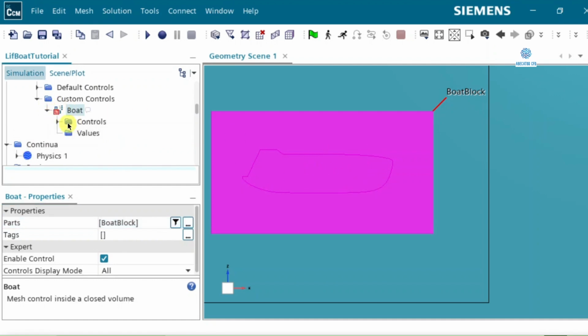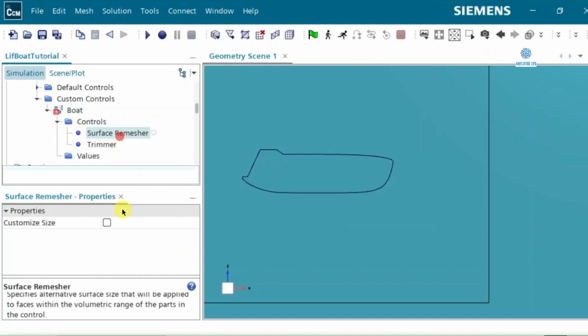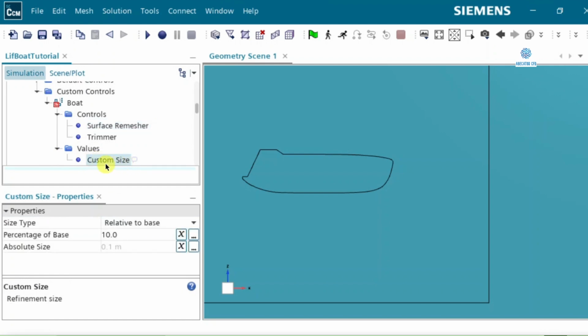So, under Controls, enable Surface Remesher Custom Size. Then, in Values, set the custom size to relative to base and choose 50%. That means we do not refine too aggressively at first. We only make the mesh a little finer for the first run. Then we can look at the solution results. And if we want, we can refine it again later.